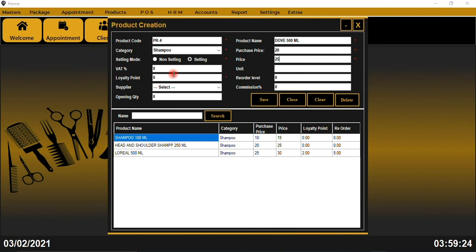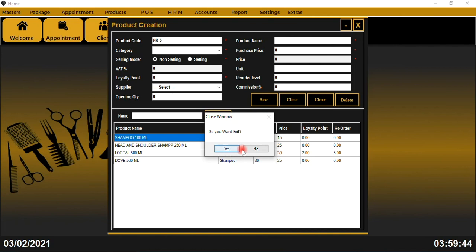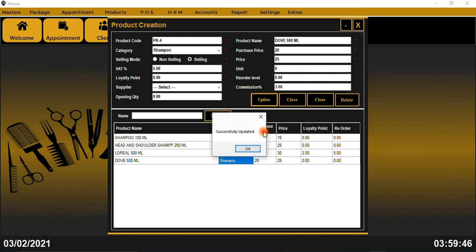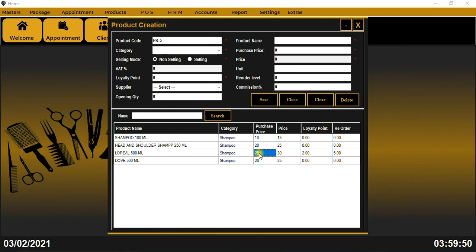Two purchases, 20 purchase, price 25, VAT you can add 5%. And accordingly loyalty points you can also add. So this is basically the product creation which I am done with. You can actually even select the supplier's name. Then save it successfully. So all the things which you have saved will come. Now we can exit. I'll just update it here.